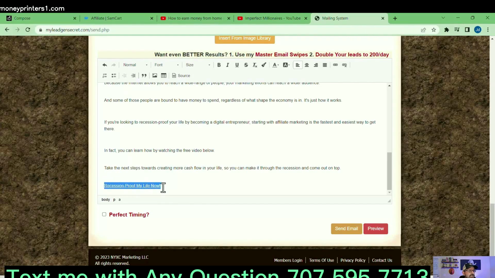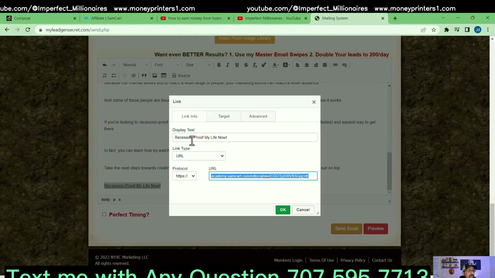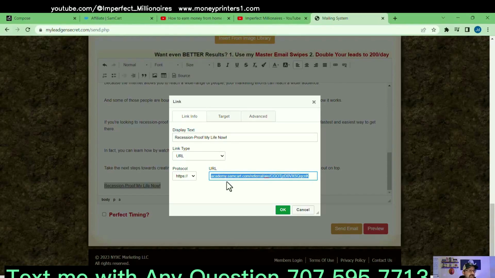So what you do is you just highlight whatever you want the link to say. You come up here and see right here, this little chain link looking thing on the left, not this one, but this one right here. You click on it and you open it. Okay, so now the display text is going to read recession proof my life now, sorry, not my family now. I'm thinking about the hook up there. Okay. So this is my link.